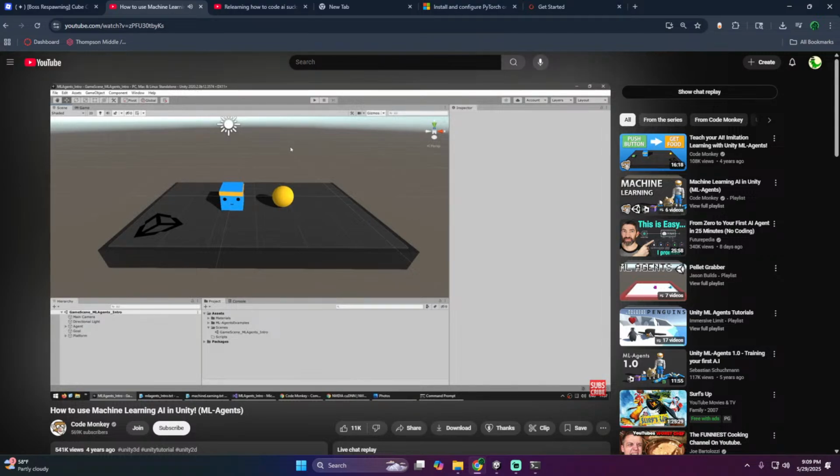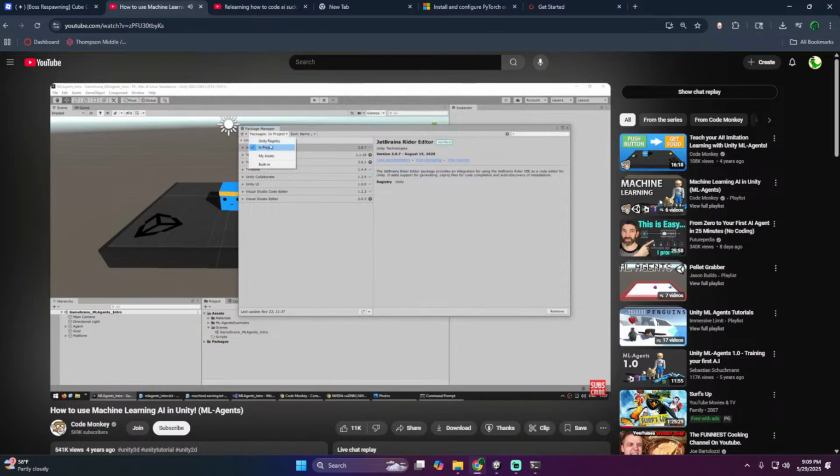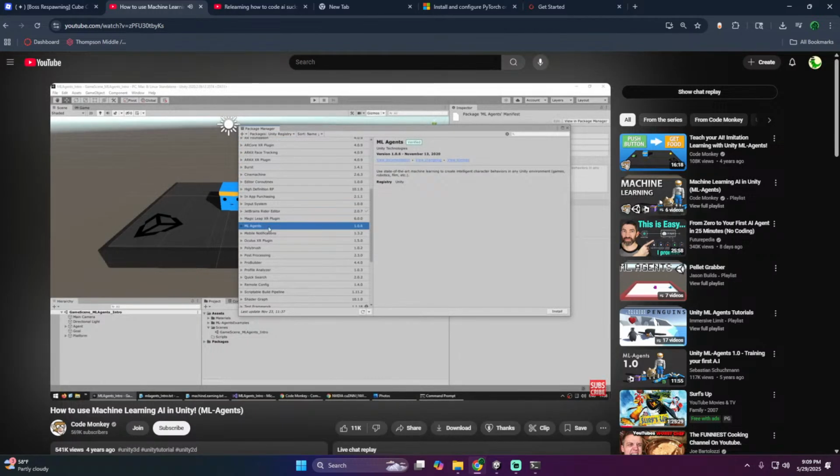So to install the ML Agents package, just go ahead and open up the Package Manager. Then here, select the packages and make sure you go into the Unity Registry. And in here, just scroll down and find the ML Agents package. Here you can see the latest stable package, which as of the time of this recording is version 1.0.6.